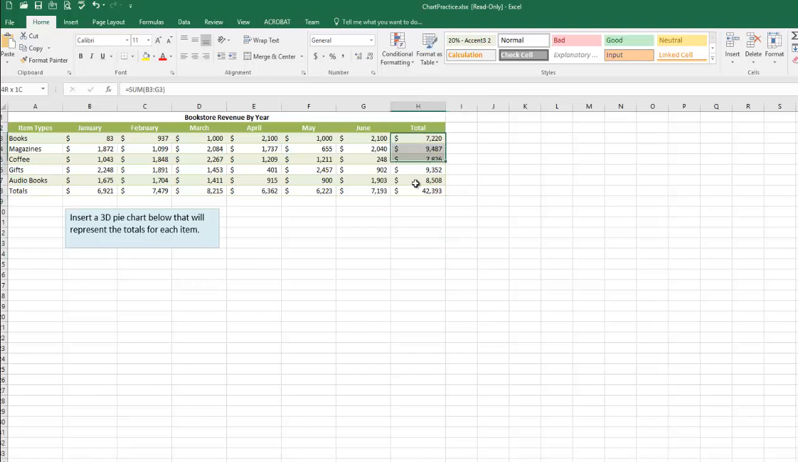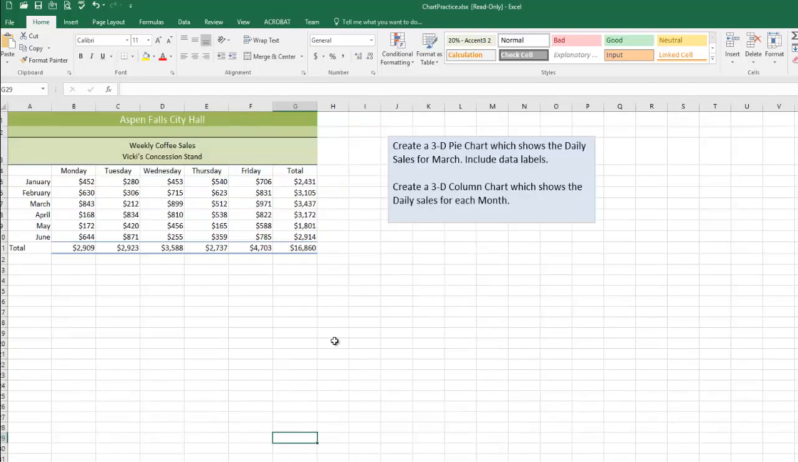But long story short, grab a range, hold down control, grab another range. If those ranges have the same number of cells, you'll probably be okay. But what you can't do is something weird like just grab row 2 here and not here, or here and not here. You're not allowed to do that. Alright, so that's the revenue chart. Let's go look at coffee sales.